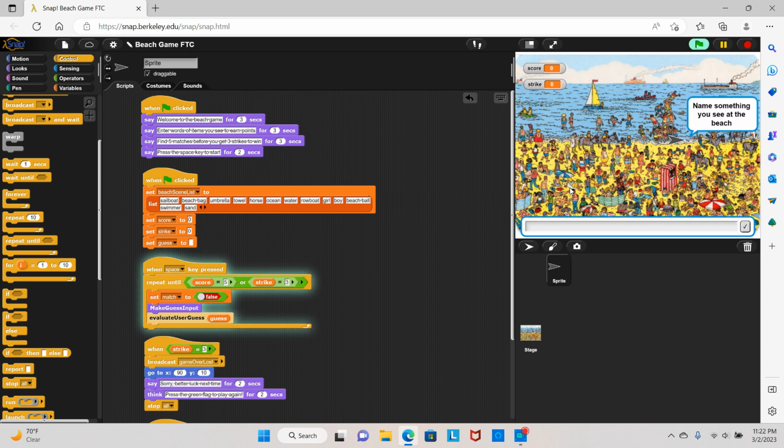I'll press the space key, and it says to name something I see at the beach. So I'm going to put a correct option, which is sailboat. And it'll say that is a match and add 1 point to my score up here. Now let's say that I put an incorrect option. It'll say sorry, try again, and add 1 point to my strike.